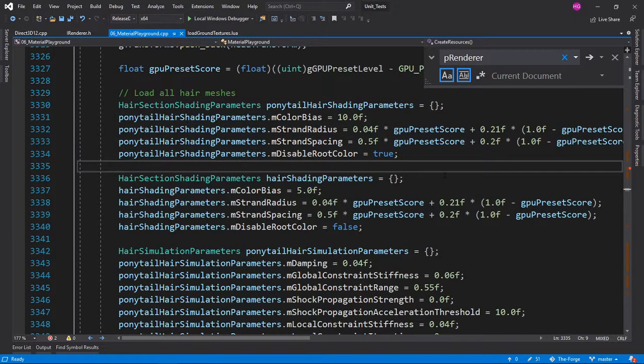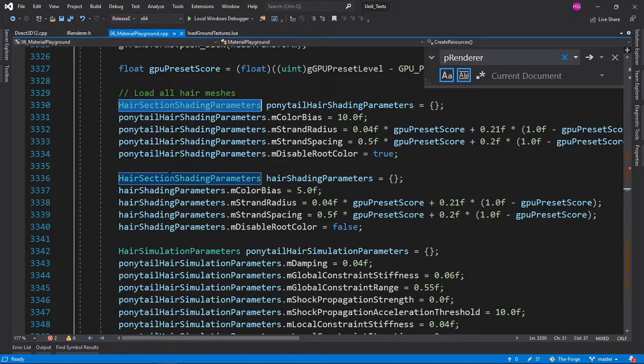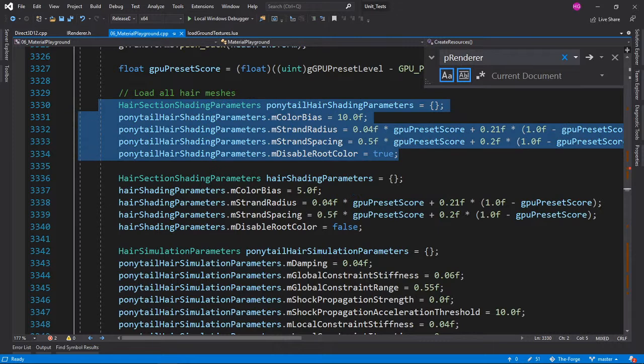So these are the hairs. Term selection shading parameter. Color bias. So these are some parameters for simulation of the hair. These probably are being passed to the shaders. I will go with the shaders later. Shaders should be interesting.